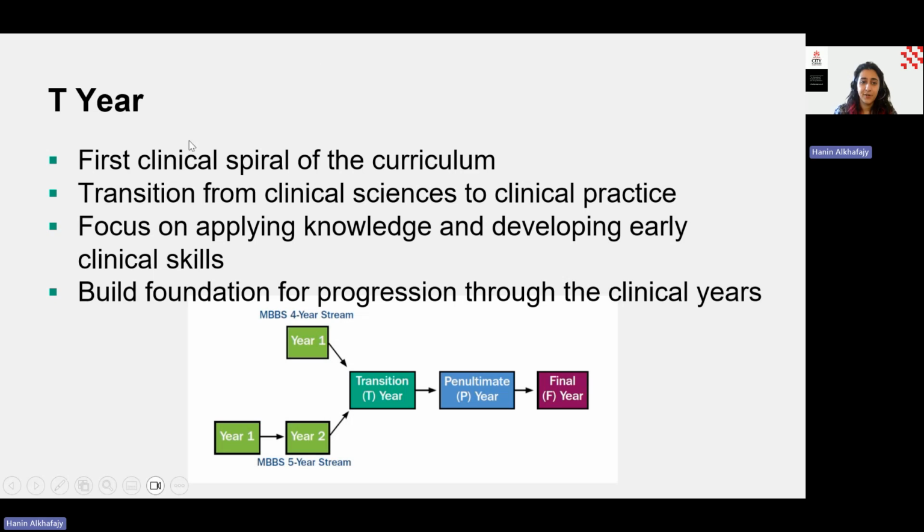So TEER is the first clinical spiral of the curriculum. It's the point of transition from focusing on clinical sciences to clinical practice. Students at this point are focusing on applying their knowledge and developing early clinical skills. And we're wanting students to be building a foundation for progression through their clinical years.